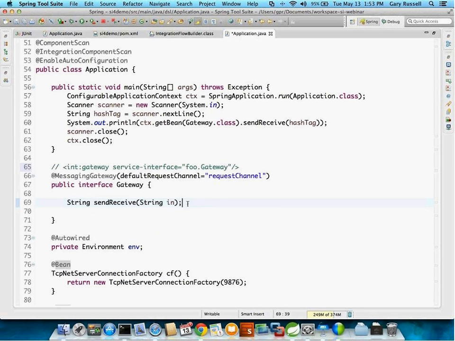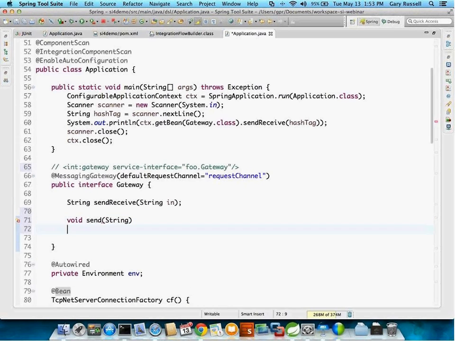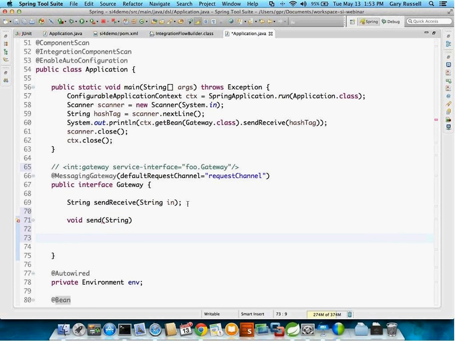You can add additional methods. You might have a one-way gateway that just sends. You might have one that sends different types instead of sending a string, or sends and returns different object types. So each of these methods, the framework generates the code for you behind the method.